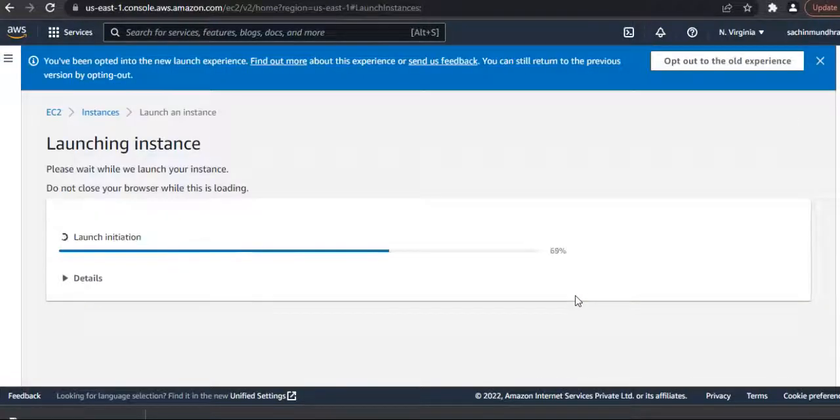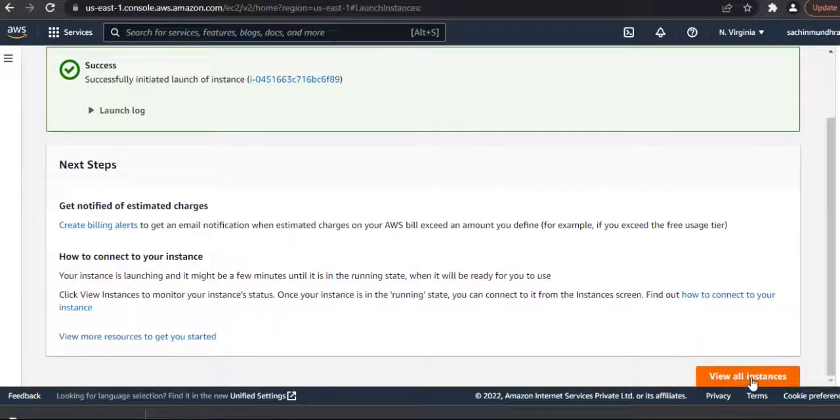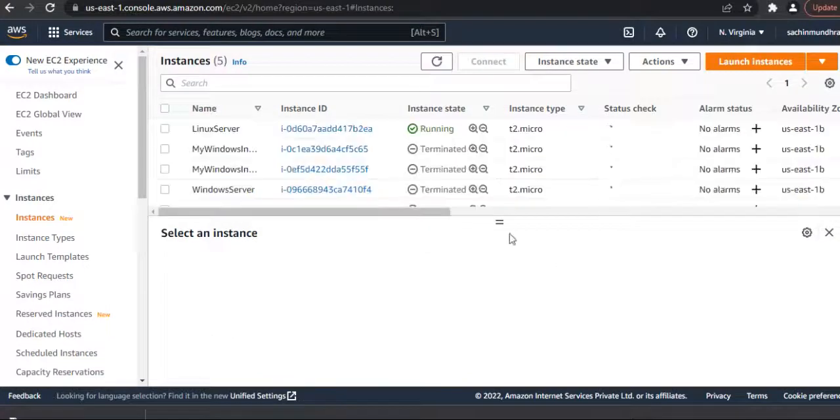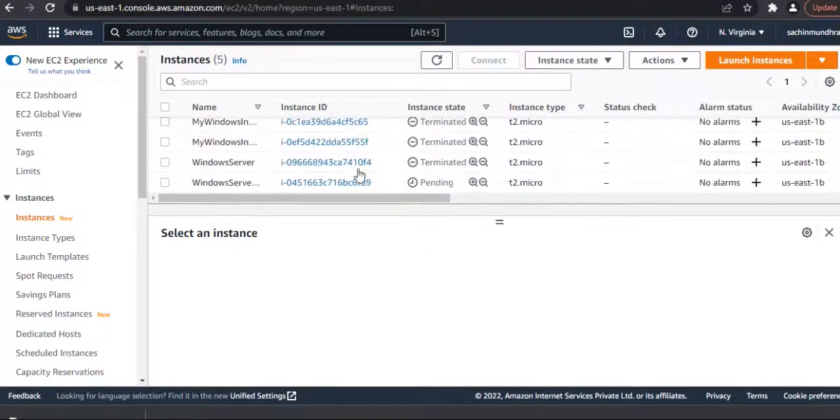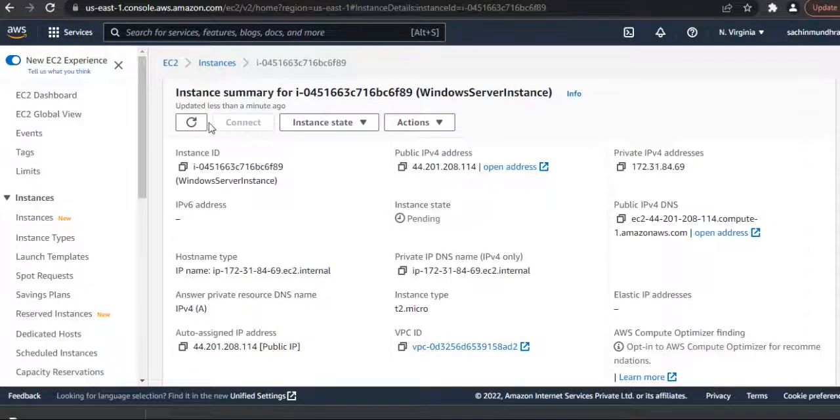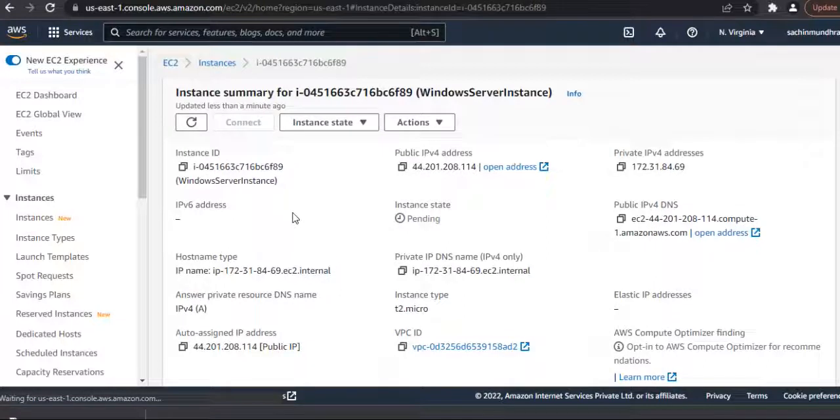So the moment you click on launch instance, instance initiation will be started, and let's see view all instances. So as I see, Windows Server, it's pending. A couple of them I've already created and terminated. So this is the one which we have just now initiated. So let's go inside and check whether it got created or not.